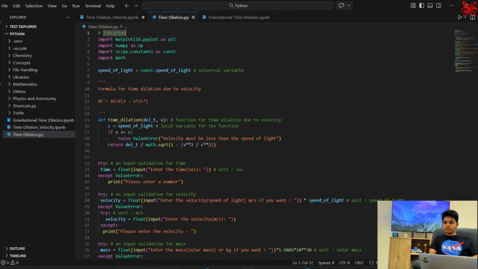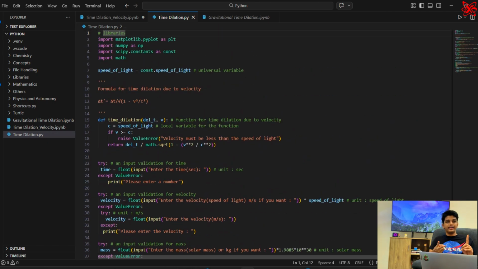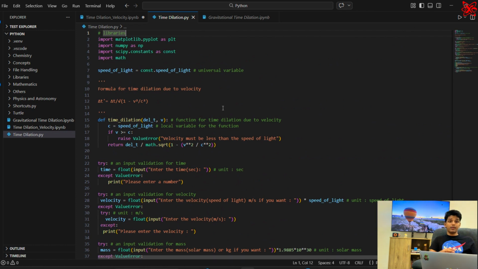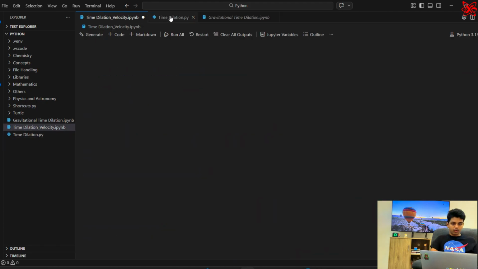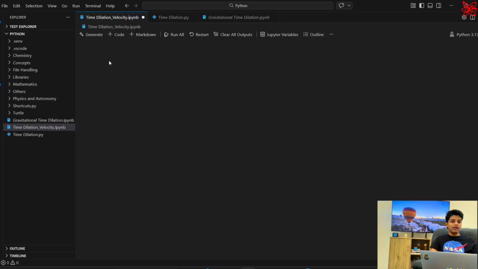So first, I have stored all of the calculations and code in a file called time dilation. It is written in a traditional Python script, and it includes both code for time dilation due to gravity and time dilation due to velocity. What I am going to do is explain these codes line by line to you so that you can generate your own code with this idea. So first, let us look at the file.